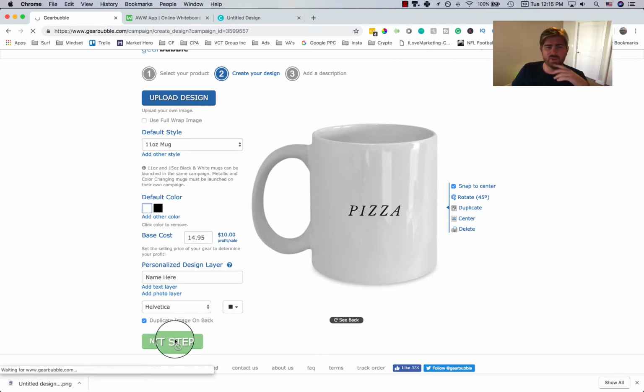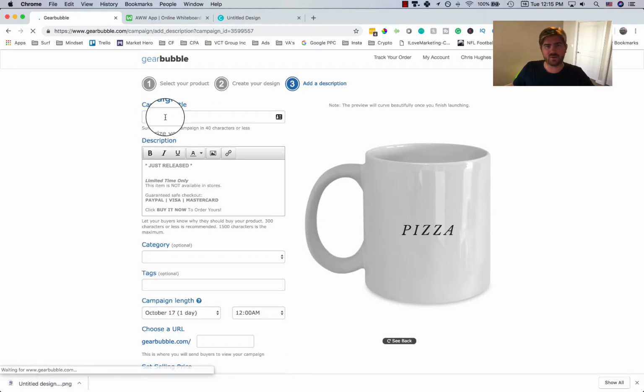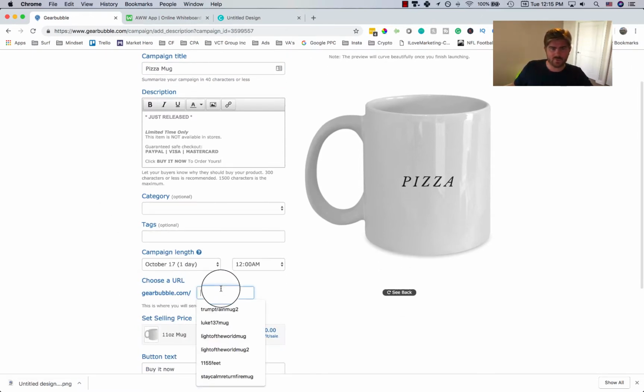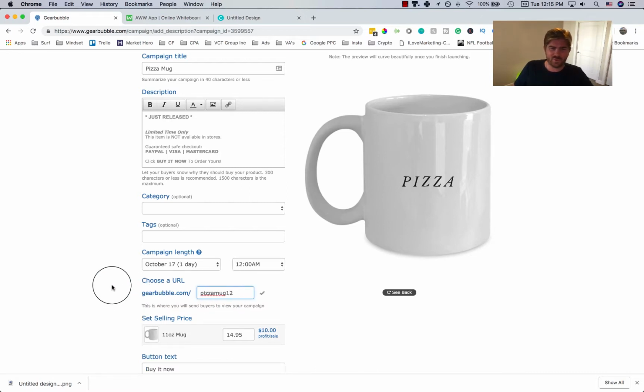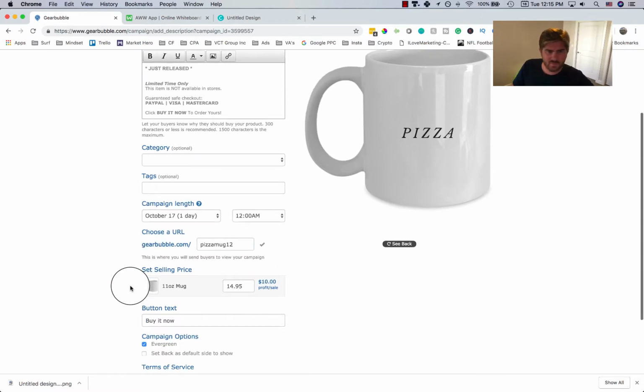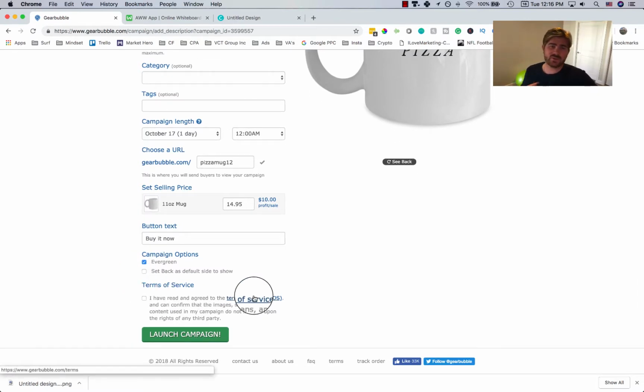I'm going to click next step, and we'll label this. Campaign title will be pizza mug. Choose a URL, pizza mug. And a lot of the times it's not going to be available, like someone already has this, so we'll add a couple numbers to it. You can see here, button text, buy it now, and then you'll want to read through the terms of service just so you're not breaking copyright, not stealing logos, not stealing slogans, any of that. And then you just launch campaign.